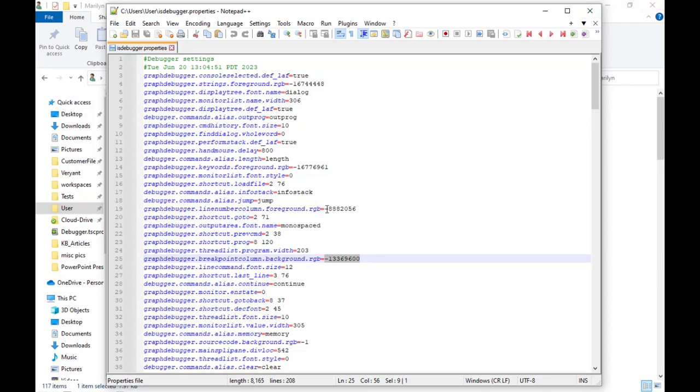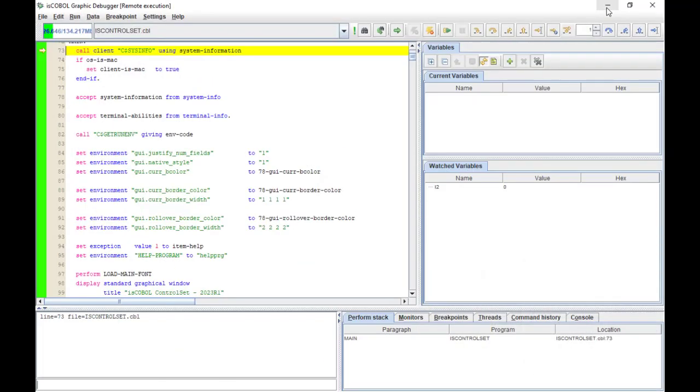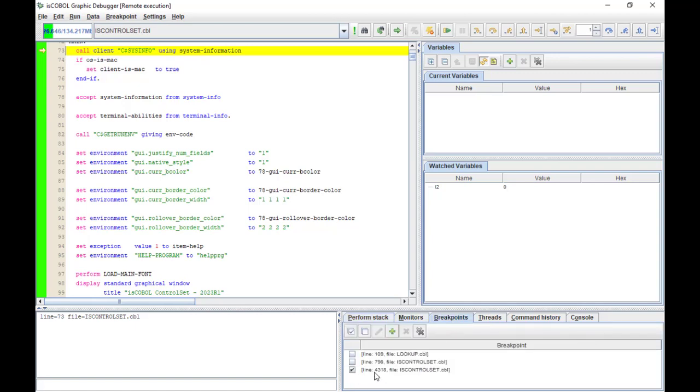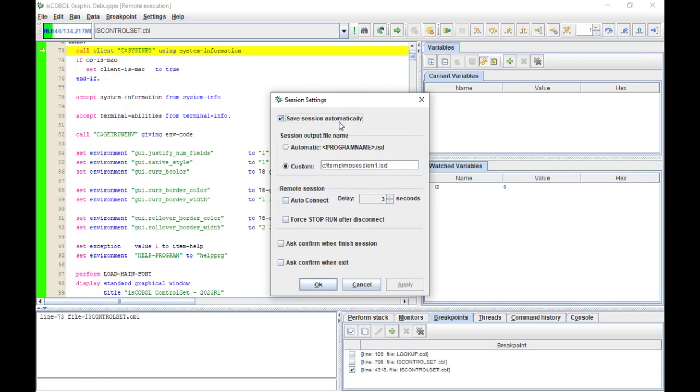If you deleted this file, the next time you start the debugger, it will automatically create it with the default values. Now the other thing that it's kept is my monitors and my breakpoints and my watched variables, and that's in the session file. Under Settings and Session, I've checked Save Session automatically, and I've given it a custom name and location. So in my ctemp, I have an MP Session 1. Let's look at that one.